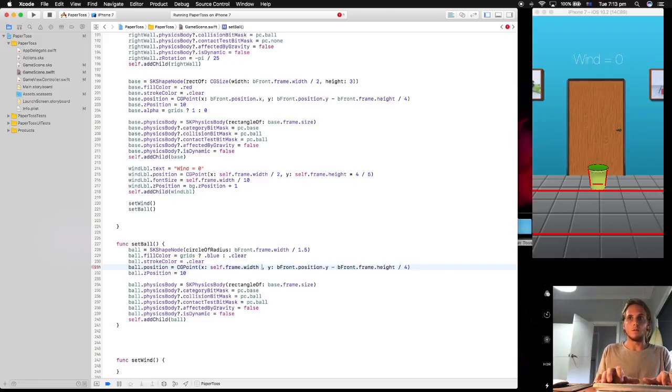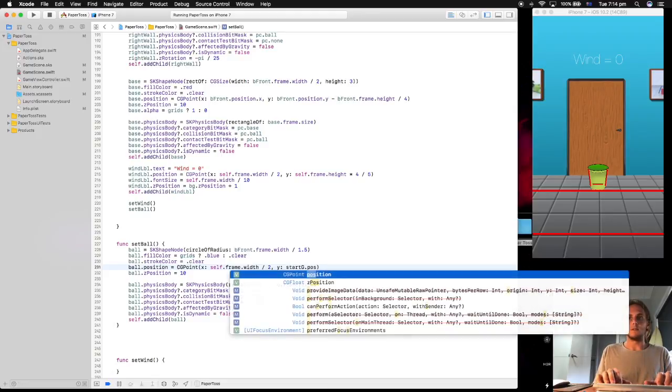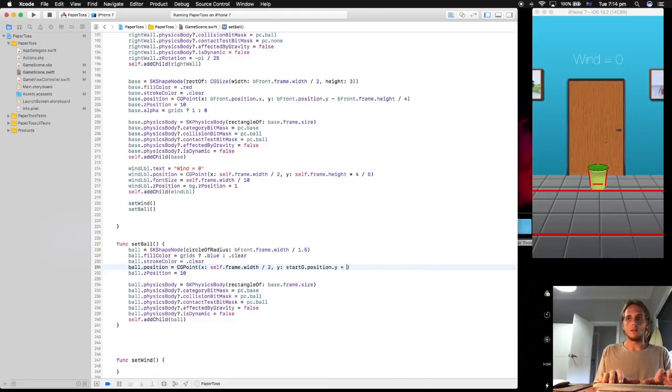It's simple, we'll just make that self.frame.width divided by 2. The Y will make that ground, that start, G dot position dot Y, and then we need to plus half the ball, plus ball dot frame dot height divided by. Let's just do height, and then every time we put the ball on, it'll probably just drop from here and go dum, dum, dum. Yeah, it'll just drop there.